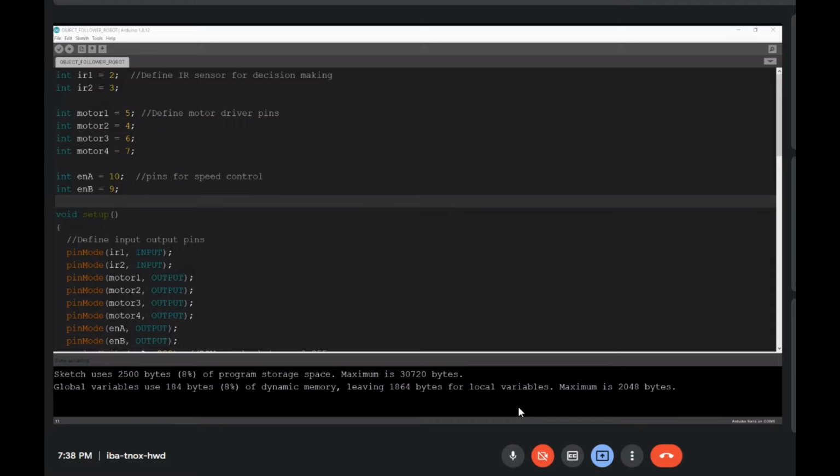If anyone has any question, you can ask. Feel free to ask any question in the chat section. Meanwhile, I can connect my robot with the battery which I have.